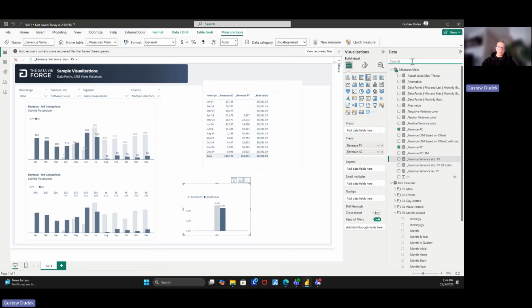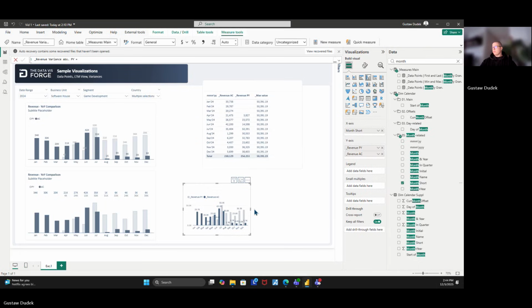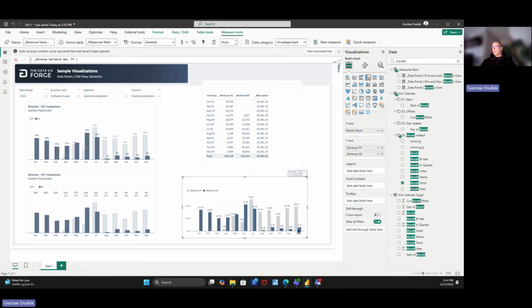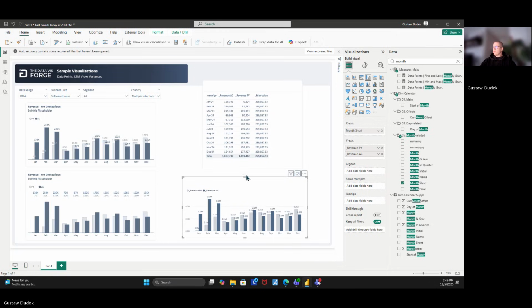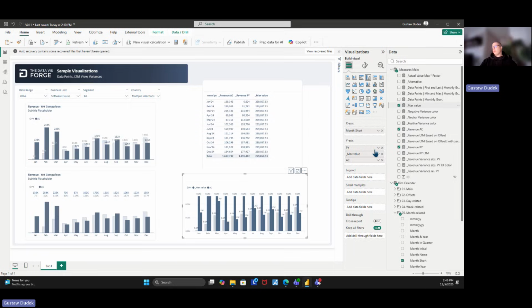In the case of our x-axis, we would like to see the short month, from January to December. And maybe I will, for a second, erase the segment. Let's change the naming convention from whatever we had to the previous year and to the actuals. And now we can put our new measure, which was called the max value. We can place it here.